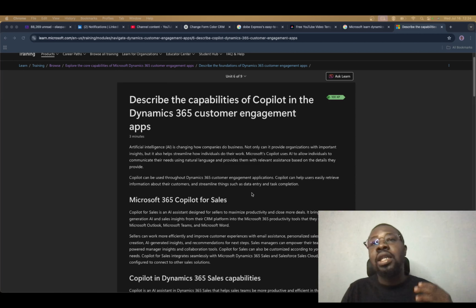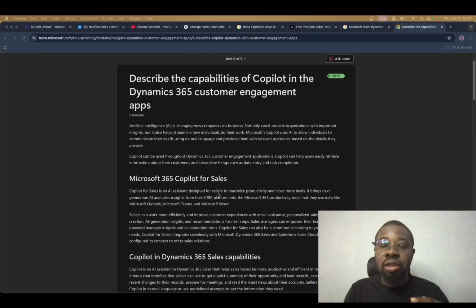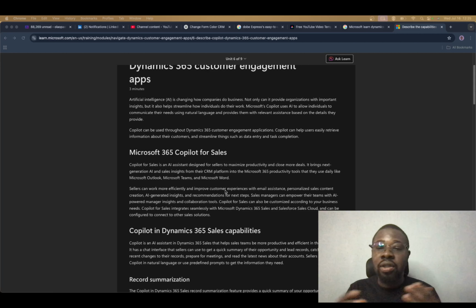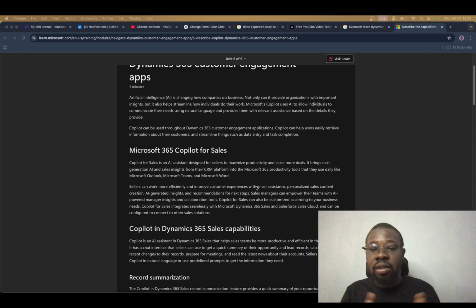Now, not only can it provide organizations with important insights, but it also helps in streamlining how individuals do their work, right? So, Microsoft Copilot uses AI to allow individuals to communicate their needs using natural language. That's why I so love Copilot. Using natural language, and provide them with relevant assistance based on the details they provide. So whatever you need regarding the customer engagement applications you're using, Copilot is there to provide you all this assistance based on the prompt that you feed it.